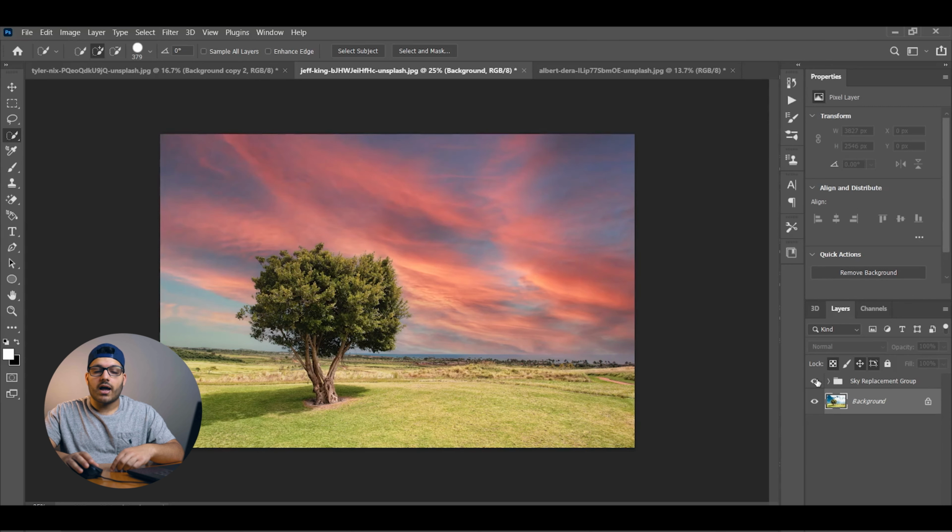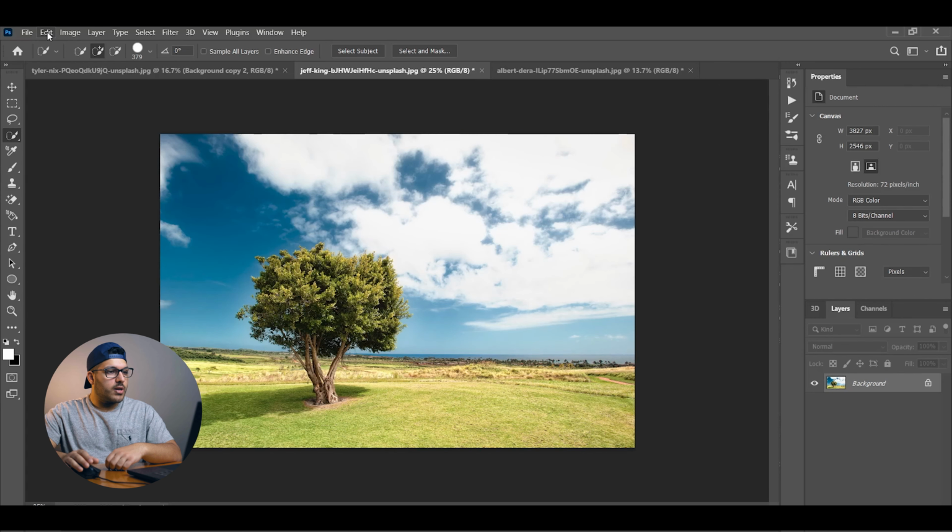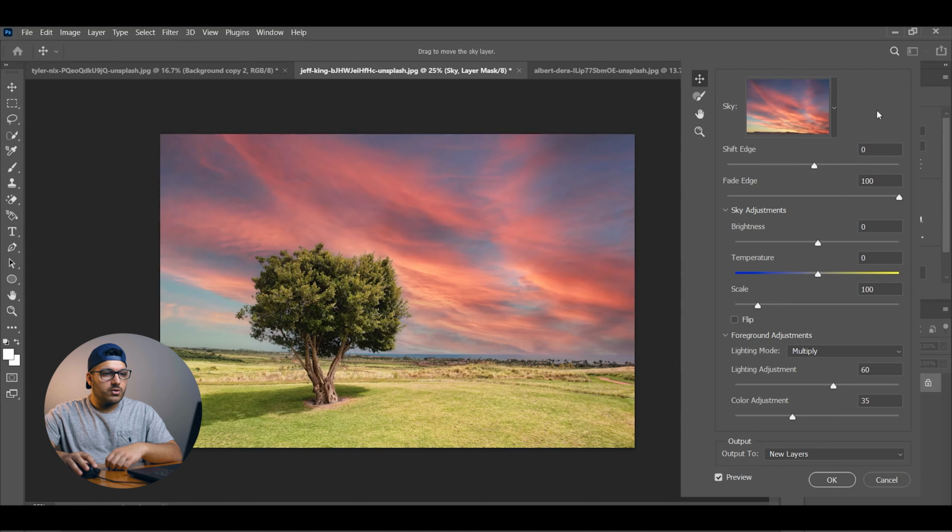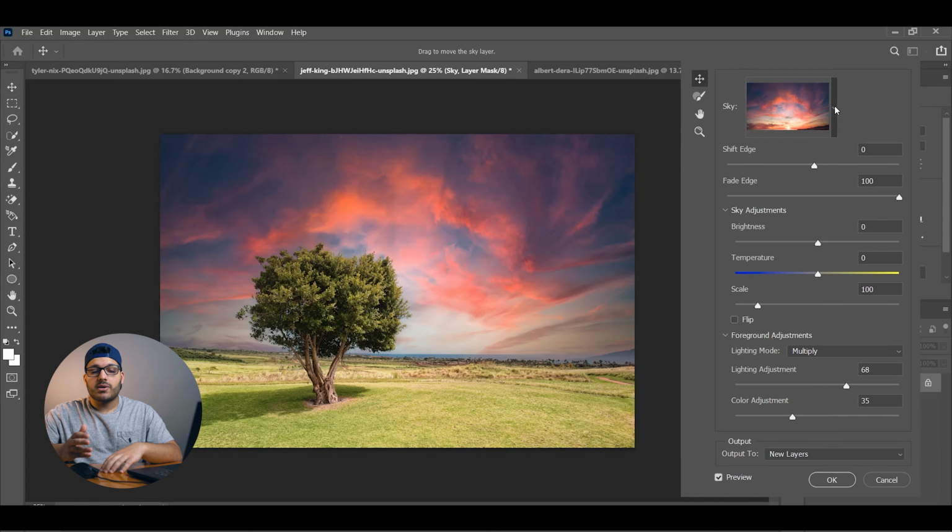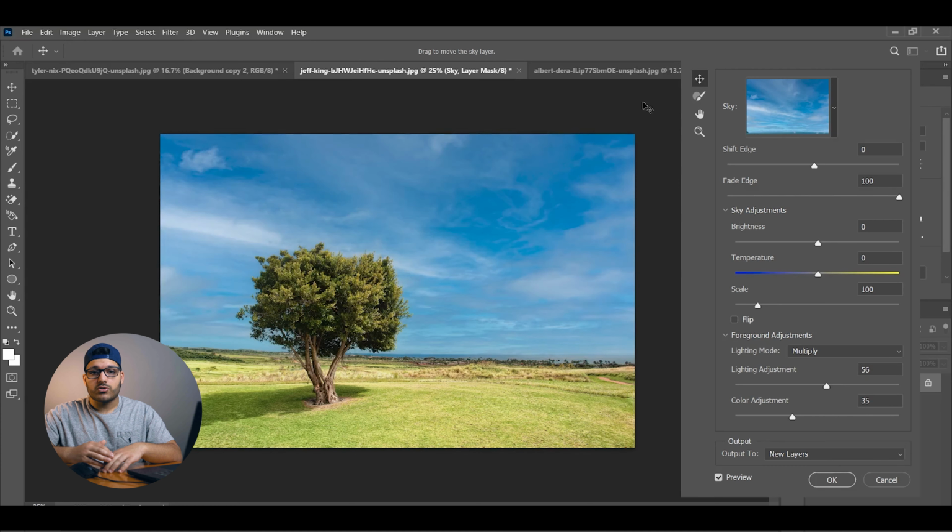And this is where the new Sky Replacement tool comes in. So you'll want to import your photo into Photoshop. Today we're using a stock photo. Go up to Edit in the toolbar, click on Sky Replacement. In the Sky Replacement window, you can see all the skies Photoshop has given you to use. You can use these, or you can import your own sky. And it's as simple as picking a sky and it automatically throws it on your photo. You don't have to worry about selecting and masking, it automatically does it for you.